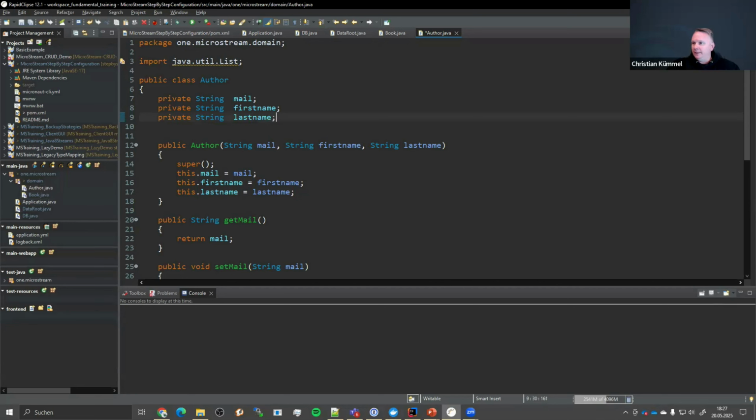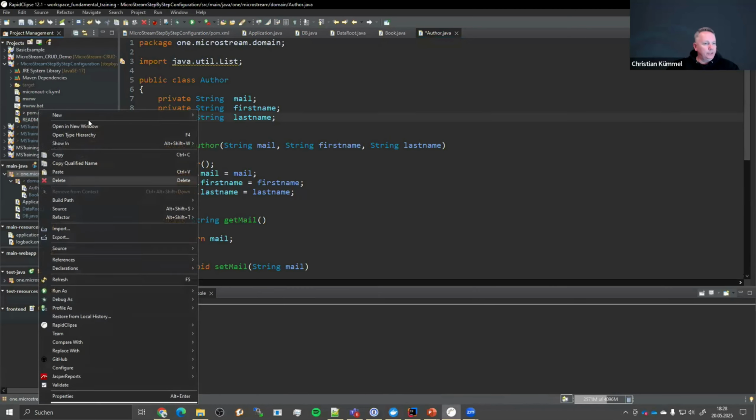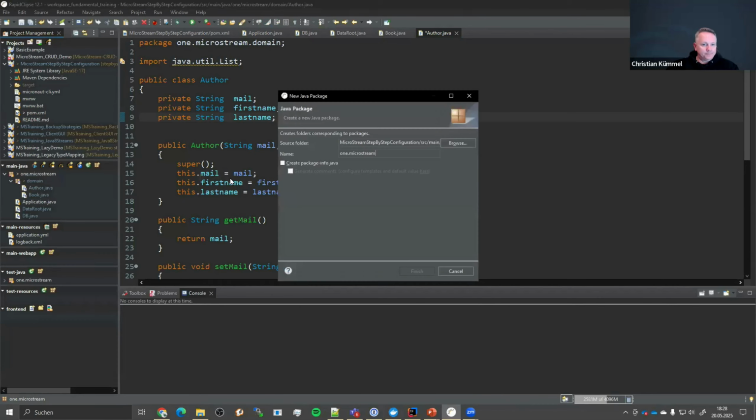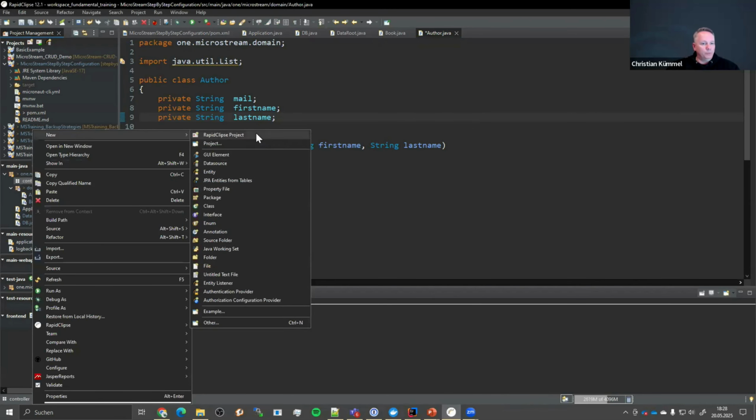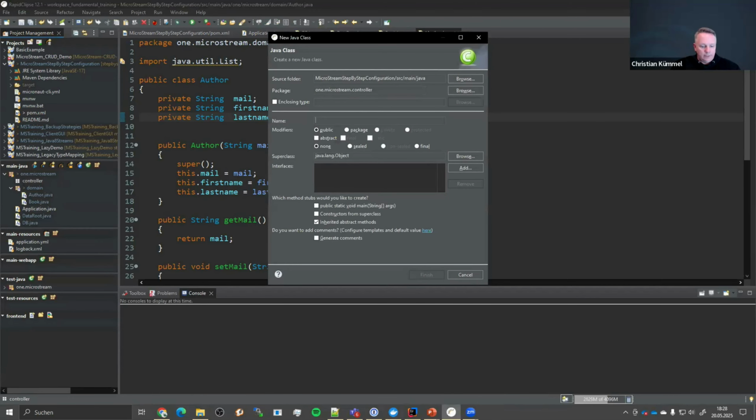What we finally need is a controller class. So somehow we need to access the data from outside. And that's why we need a controller class. So let me get into this. We need a second package here, new, let's call it controller. So that's the possibility to access from outside. And inside that package, we're creating a new book controller. So let's call this BookController.